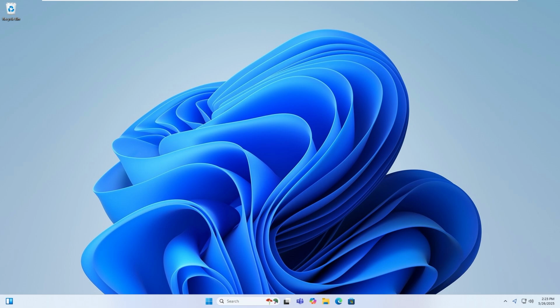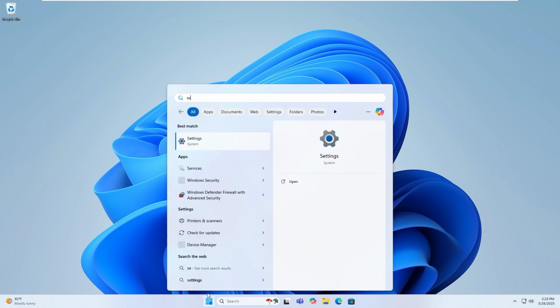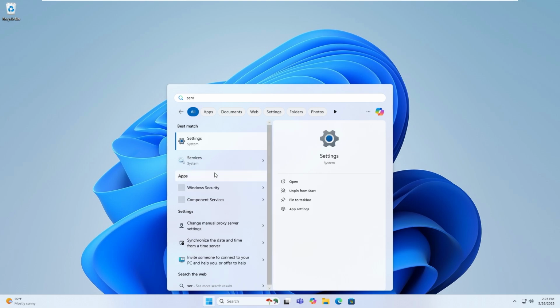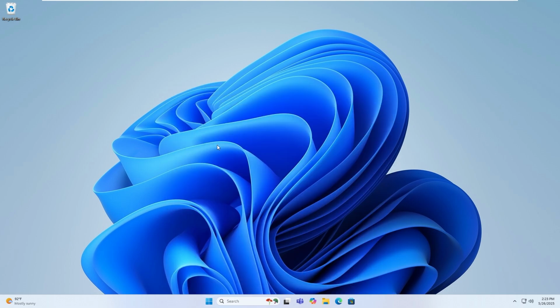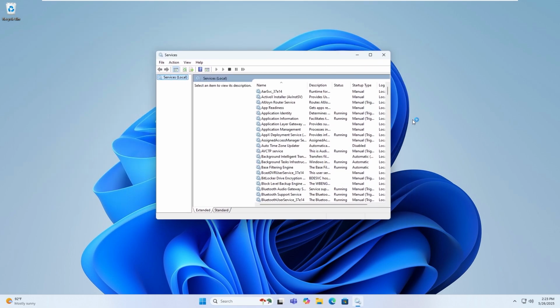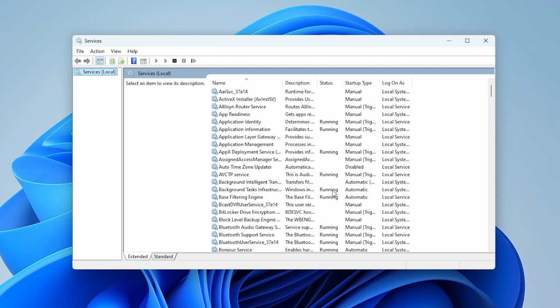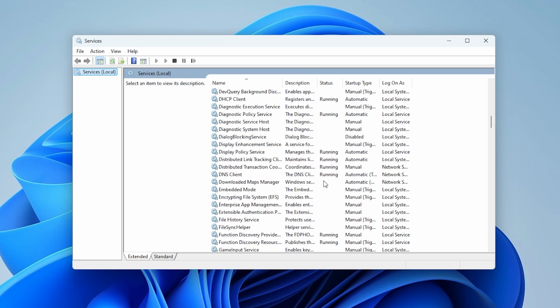Step 2, enable related services. Open the Start menu, type Services, and open the Services app. Locate and double-click on UPnP Device Host.